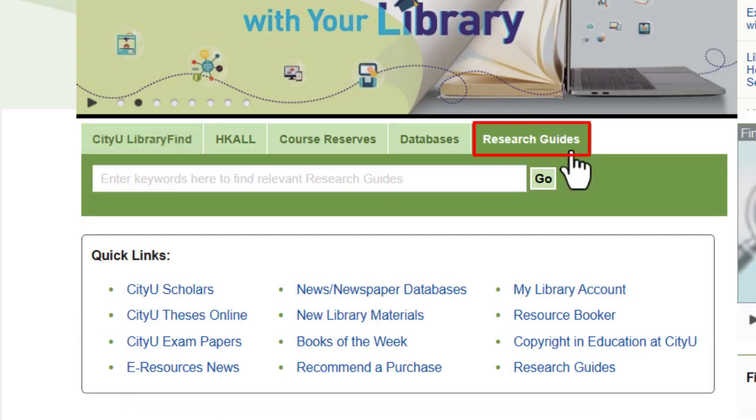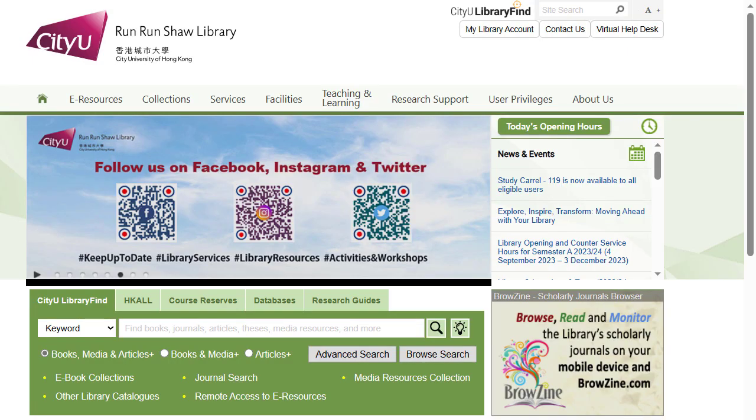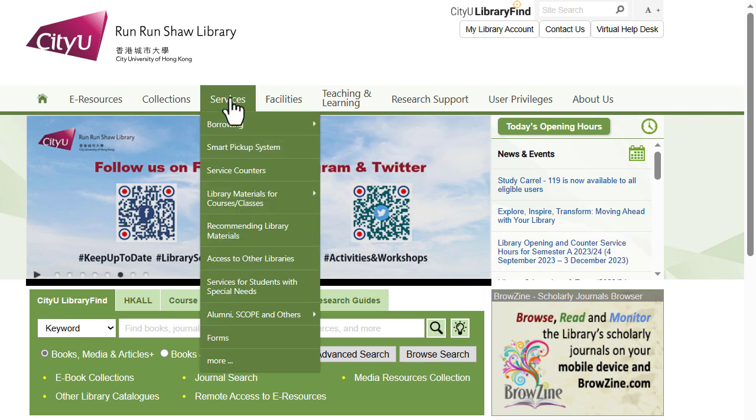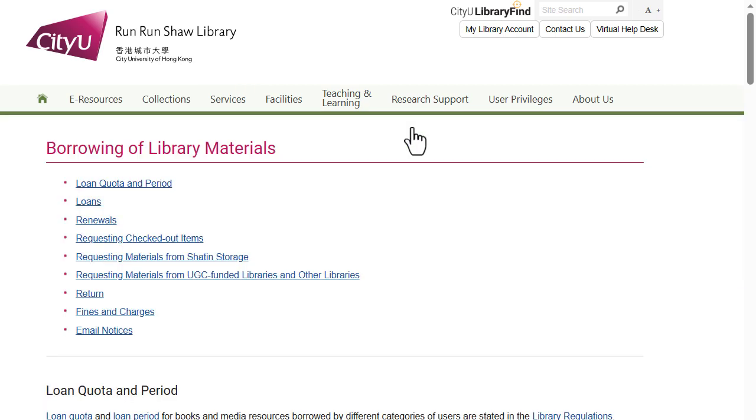And finally, you can search within our research guides, online help sources compiled by librarians to help you through the research process. One of the other menus you may use often throughout the semester is the Services menu. Under Borrowing, use the Loans and Renewals link to find out how many items you can borrow.